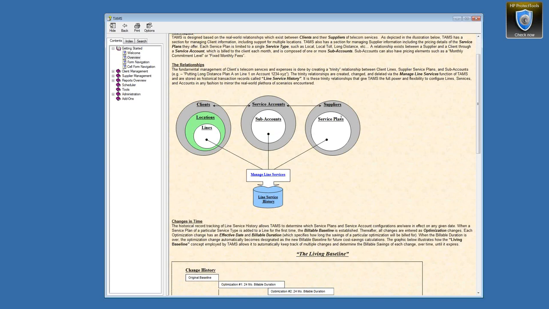Now, once we have these prerequisites, these seven items in place, then we are able to create these relationships through a form called Managed Line Services. And that will create the service history, which is those transaction records, which you'll see what those mean. So just keep this little bubble chart in mind as we go, because what I'm going to do is show you how to create these seven bubbles and then put them together.